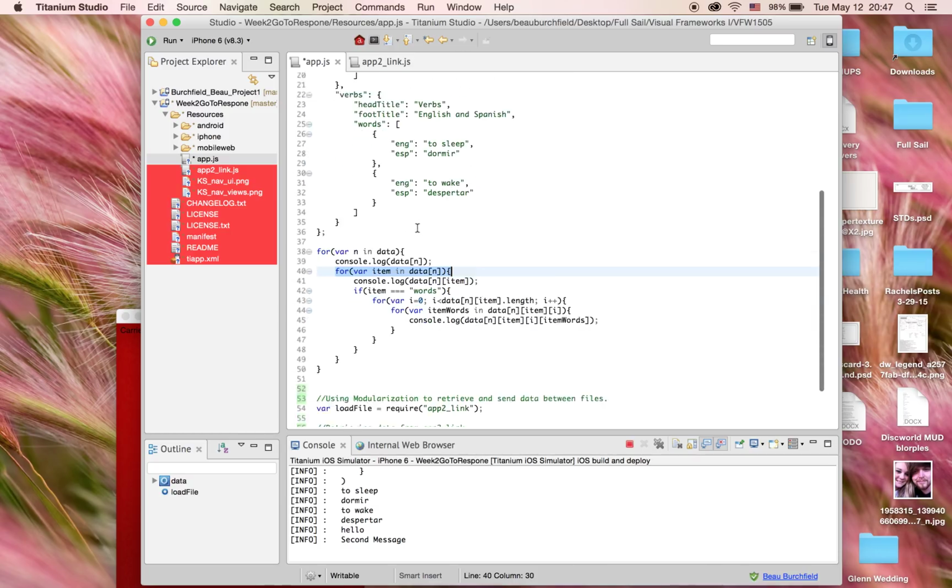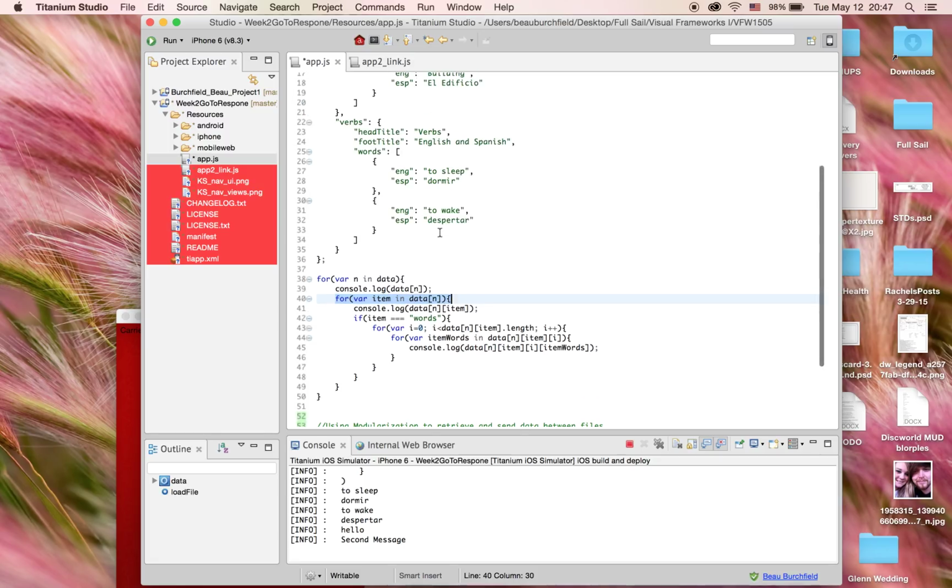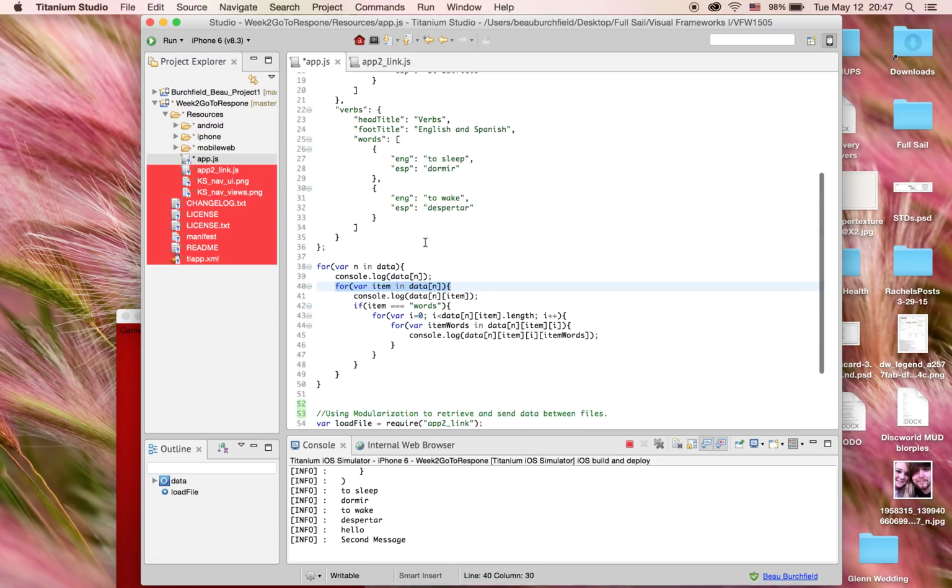I also played around with it earlier and was able to get the console to print out just one particular one with if statements, just the Spanish versions or just the English versions, or just one of the English ones, or one of the English and one of the Spanish even.